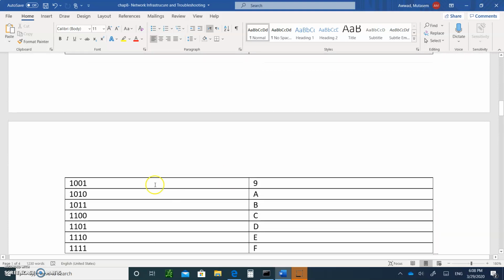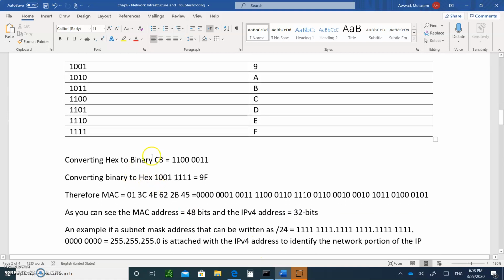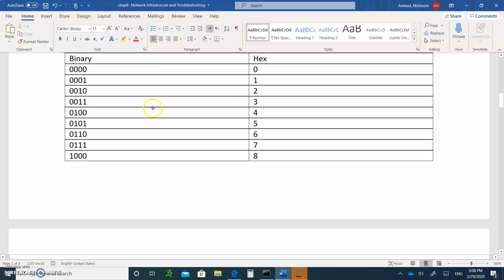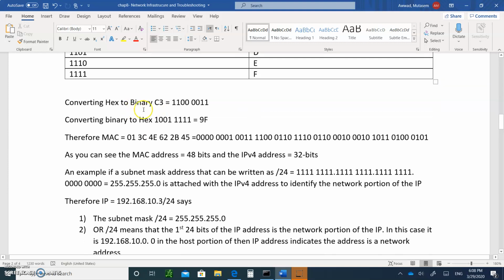The thing with hexadecimal is when you get past 9, you don't write the number 10. 1010, an 8 and a 2, is the letter A. And B is 11, C is 12, D is 13, E is 14, and F is 15. So if you want to convert C3, you just look up here. C is 1100, and 3 is 0011, right? And if you want to go the other way, 1001, 1111, that's a 9, the 1001, and the 1111, that's an F.